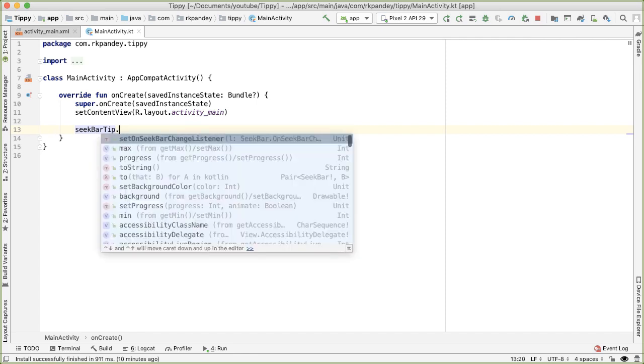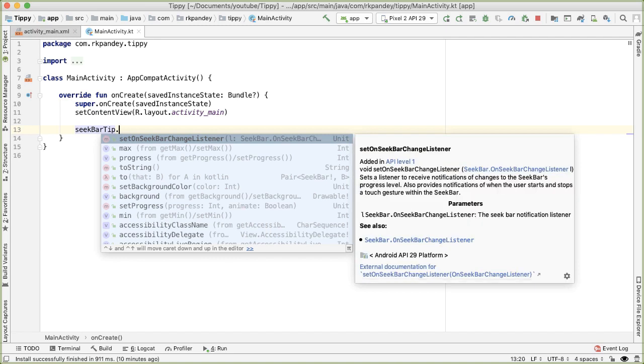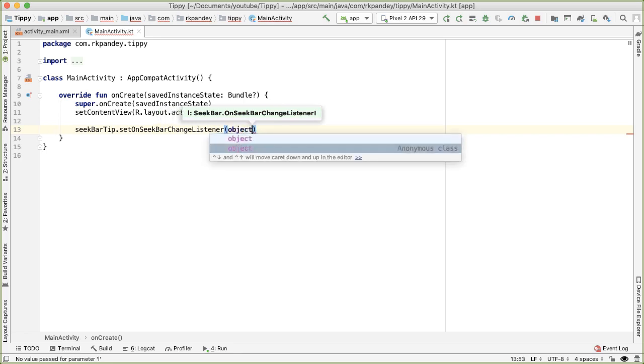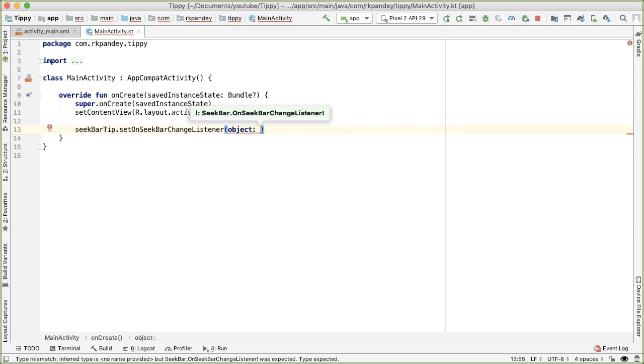And we're going to call this method setOnSeekBarChangeListener. What this is doing is you pass in an instance of OnSeekBarChangeListener. And this is how the Android system will notify you that the user has changed the seek bar. So the way we'll do this is we'll type in object, which is how you do it in Kotlin, and you'll define an instance of this class.